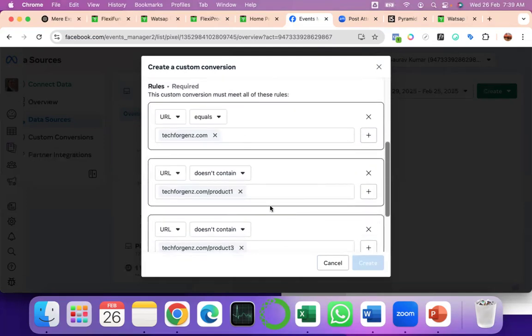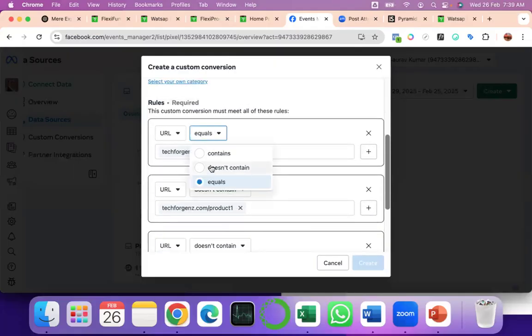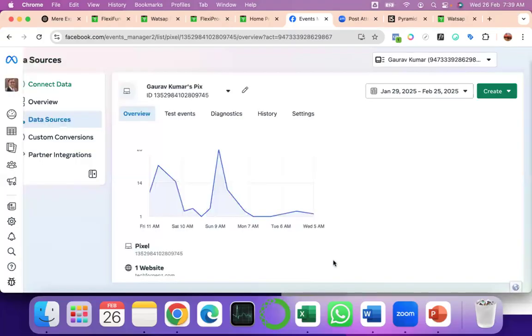Does this answer your question that you can use equals for something? Yes, sir. Instead of equals, you can say contains also, so you can play around with this. Yes, sir. Understood. All right, so I'll cancel this because I'm running something already.